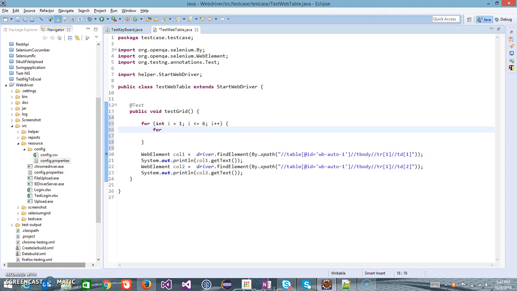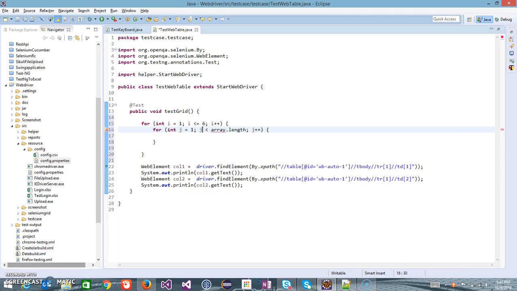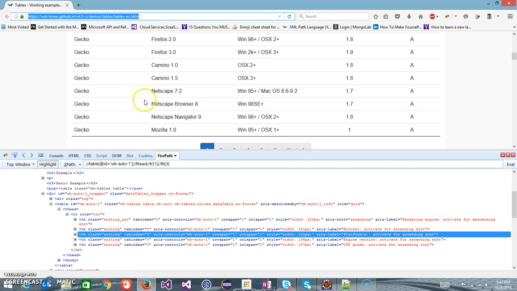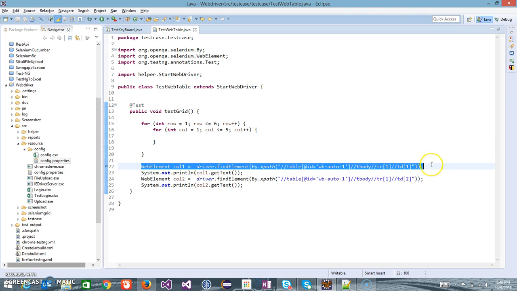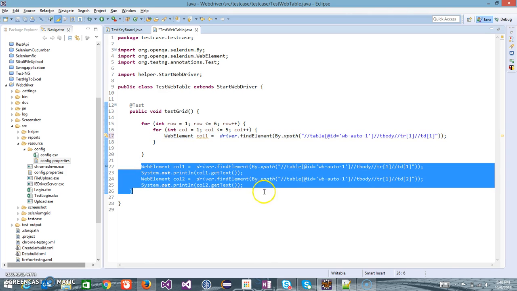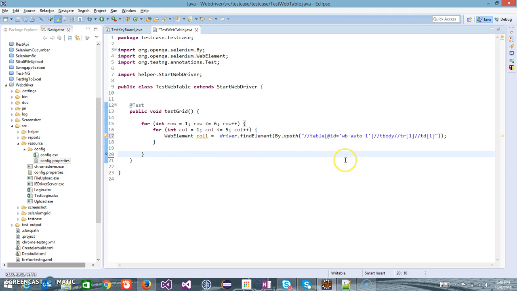And this will be for column. So for int j equal to 1, and 5 columns are there. Instead of using i, I will put row, so it will be easy to understand, row and column. Now this will be the code, and I'm going to remove this part from here. Now instead of hard coding the value of row and column, I will read it from the loop, like this.